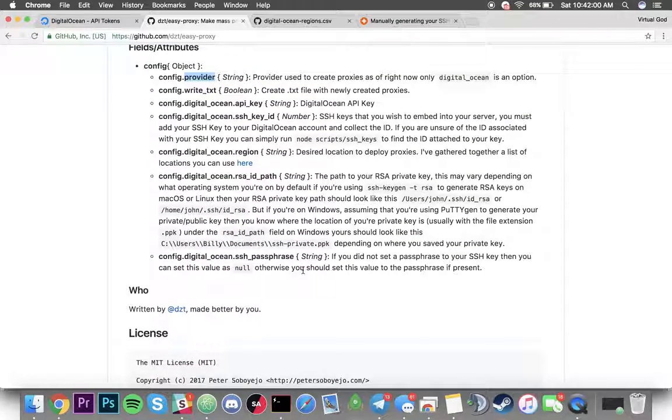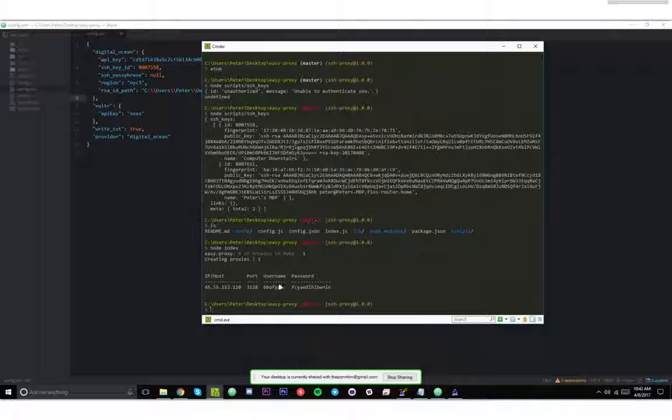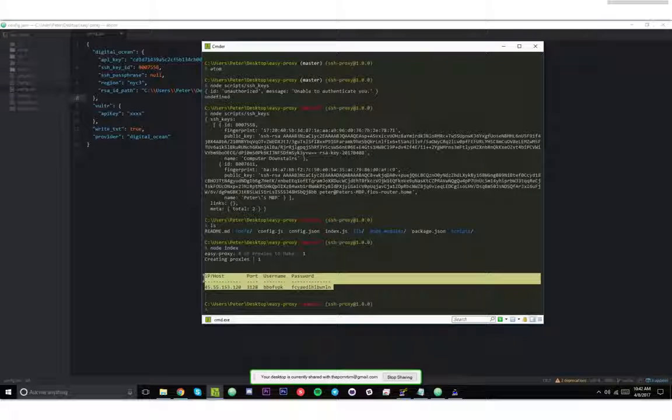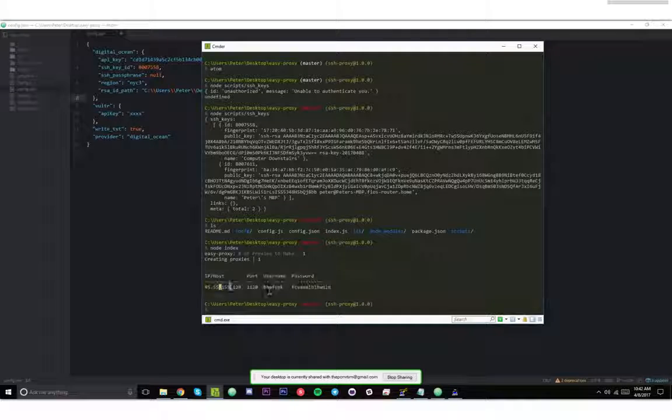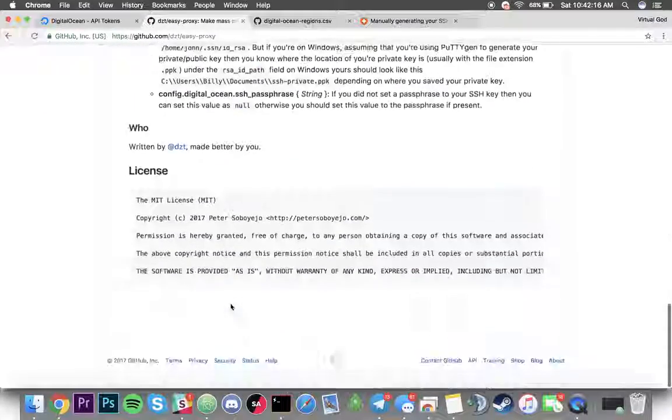So we're just gonna go back on Windows. And there you go. It created this proxy over here. It generated this port, a random username and a random password. And this is easy-proxy. Hopefully it clears up a lot of confusion for you guys.